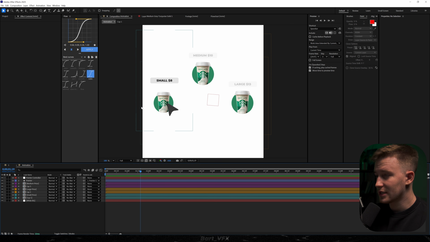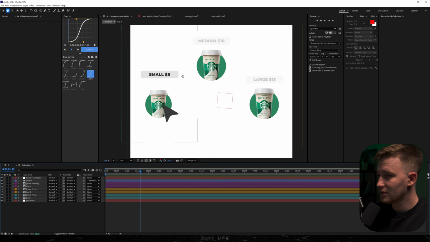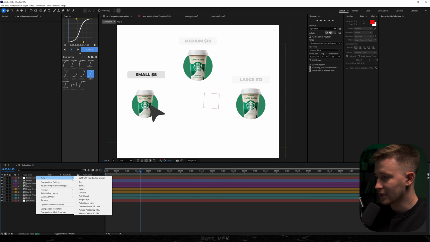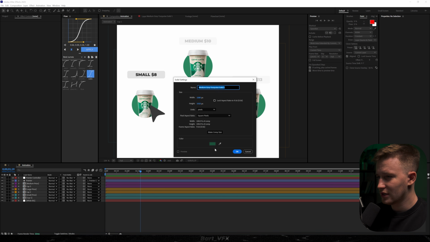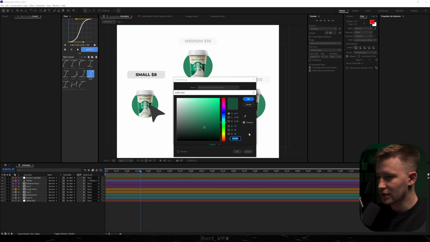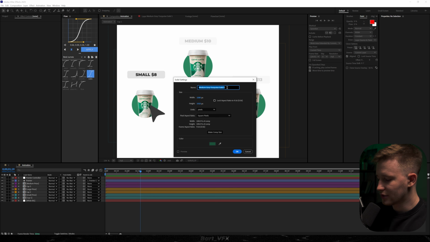So now we're gonna spice it up even more by adding a loading circle effect. So for this, we basically need to create a solid. So I'm gonna head over to new, click solid, and just make sure to use that color. You can copy the hex code. I'm gonna hit OK. I'm gonna rename it to loading circle. We can also add one.